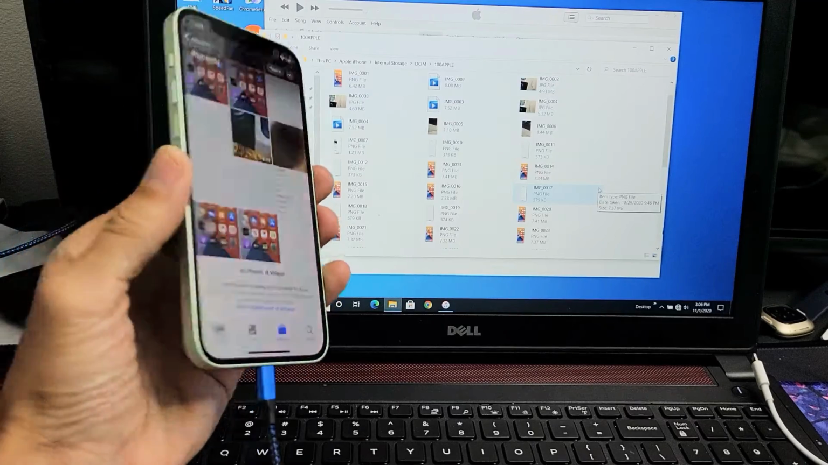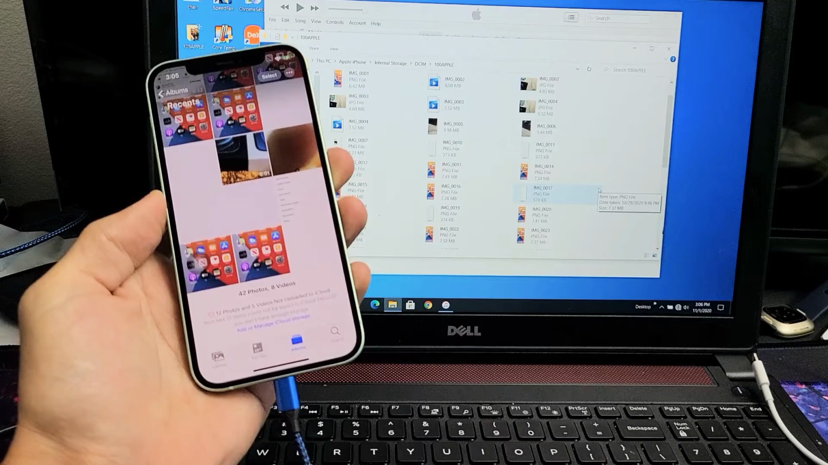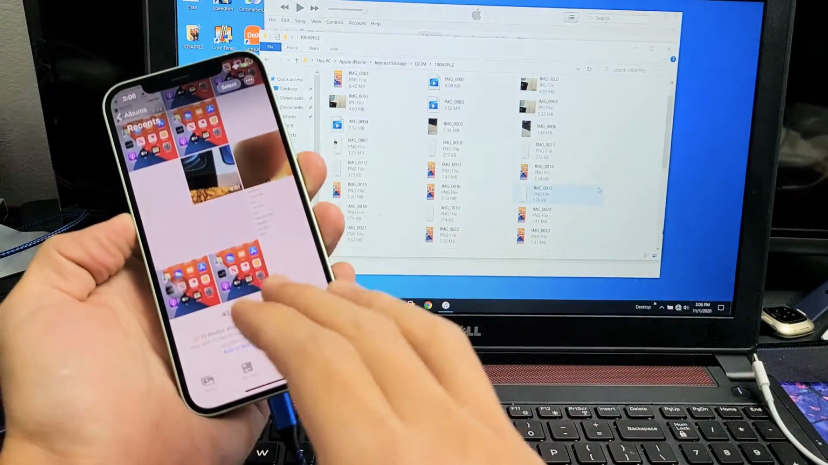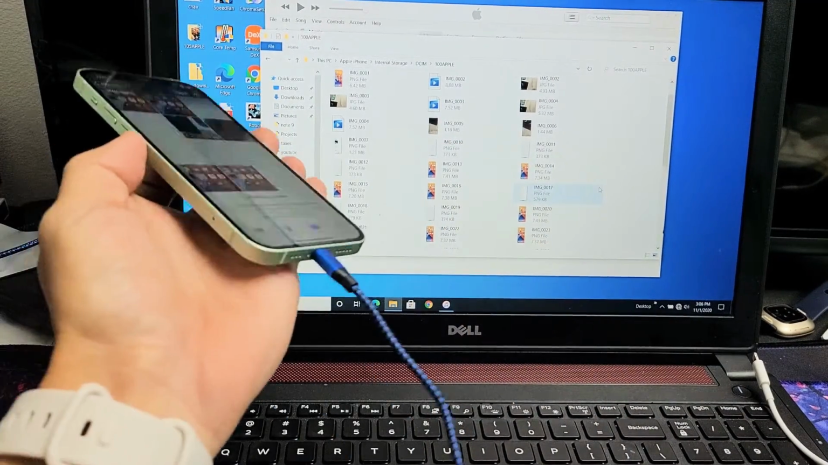Hey, what's up, guys? So you have an iPhone 12 or the 12 Pro. I'm going to show you how to move or copy or download your photos and videos from your iPhone 12 directly to a Windows computer. And we're going to be using a cable.